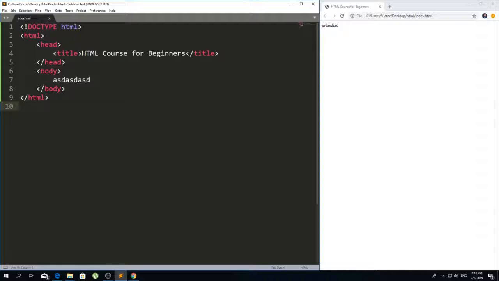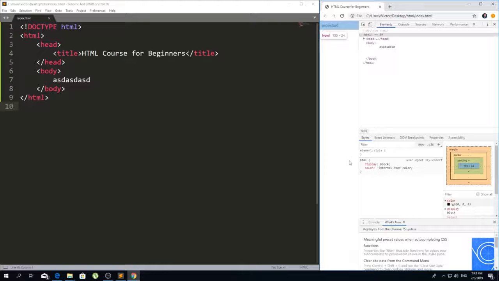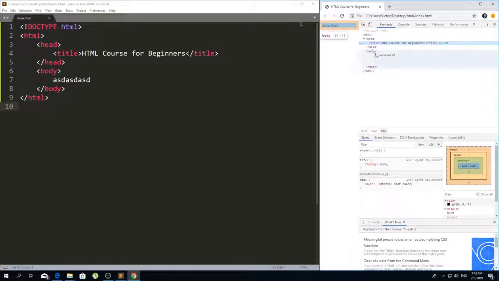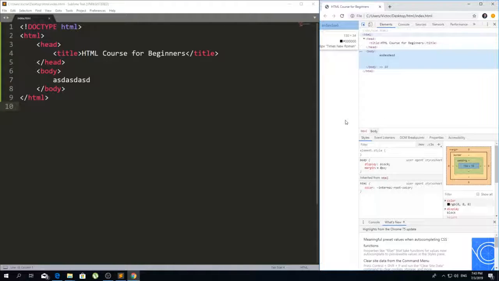And something else that I want to show you that can be pretty useful is that if you right click in your browser and click inspect, you can actually see the HTML here. So you can expand the head and you will see what is inside of the head. You can see what is inside of the body, and this can be pretty useful if you want to check a bigger website and you don't have access to the code, for example. You can just inspect the website and see the HTML written here.